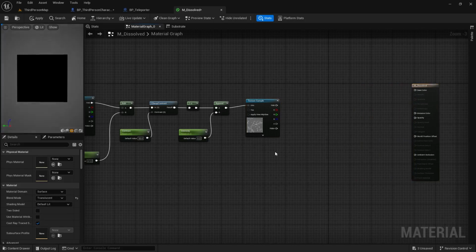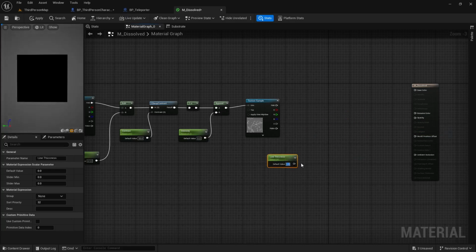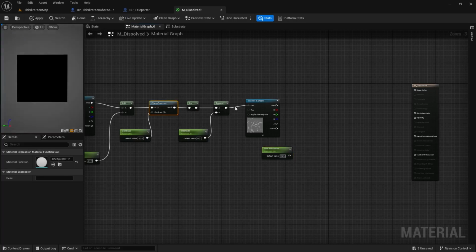Then I need another parameter, so I'll hold S, click. I'm going to call this one my line thickness. And I'm going to start with a 0.25, and I find that's pretty good. And then I need another cheap contrast node, so I can select my old one, press Ctrl D, duplicate it, move it over here, plug in the RGB, and then plug in my parameter.